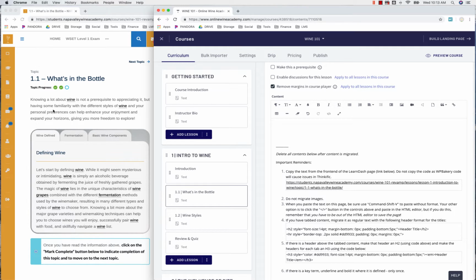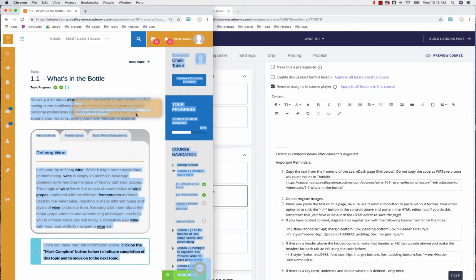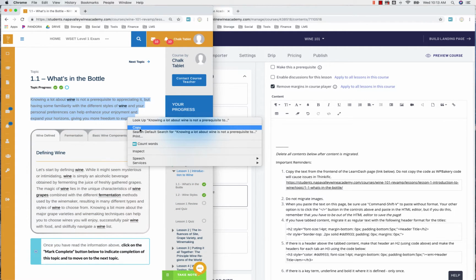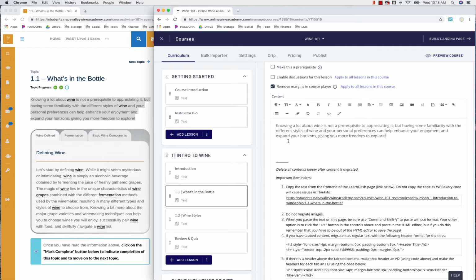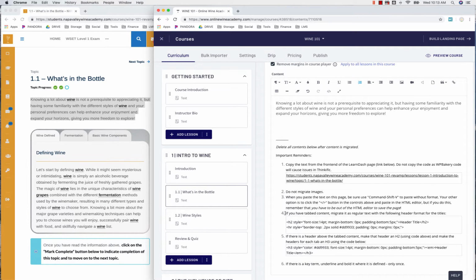All right, so just as an example, I'm going to go over here and copy the text. I'll do one little piece at a time. I'm going to do Command-Shift-V, so it just pulls in without formatting. And then the other thing that you have in these below is we don't want to migrate images. And then we have some header code that you can use. And then if there's a key term, you only want to bold it where it's defined and only do it once. So bold and underline, but only where it's defined that one single time.